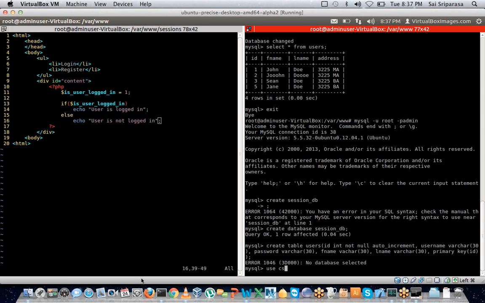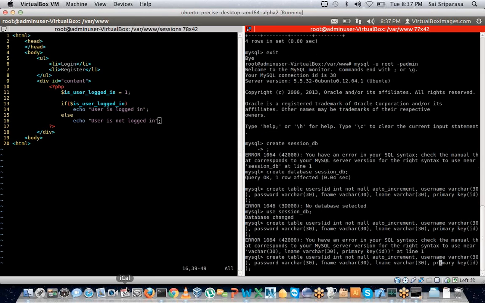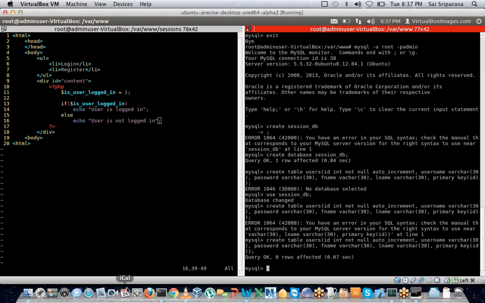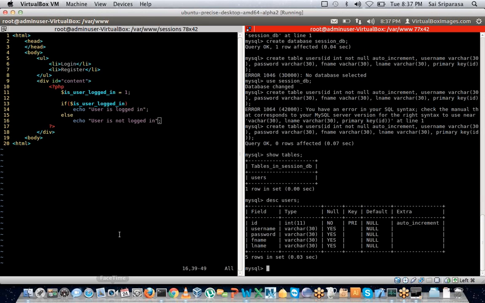Use session db. Okay, varchar. So let's say show tables. Let's describe users. Okay, so id, username, password, first name and last name. The id here is the primary key, and it's auto incremented. So let's begin with this one.